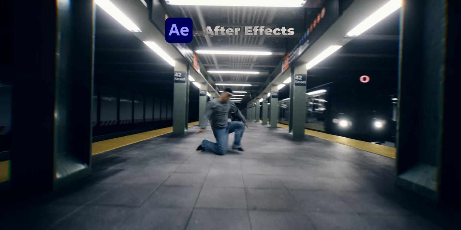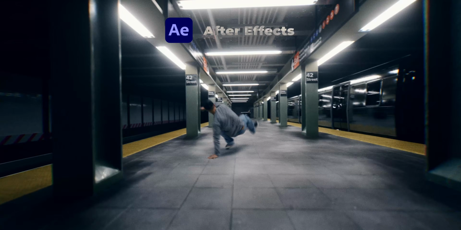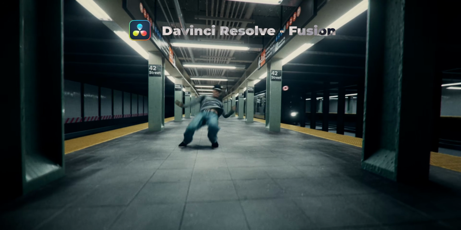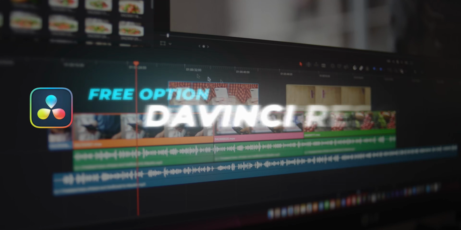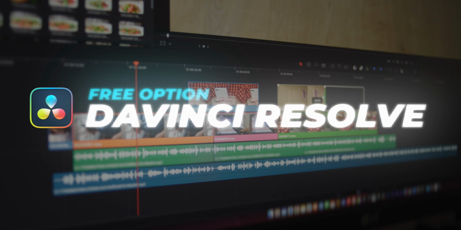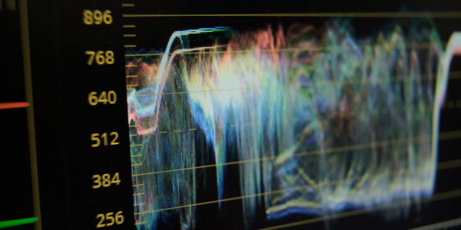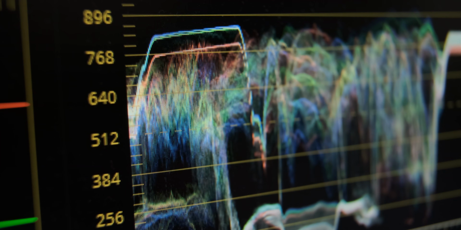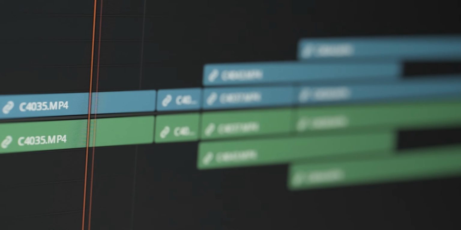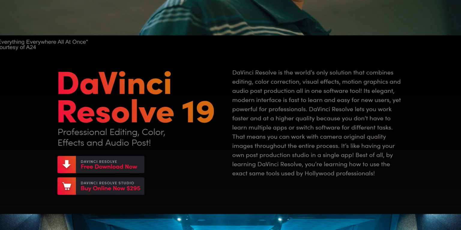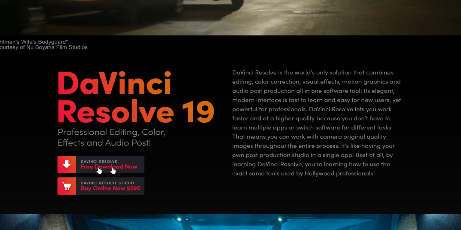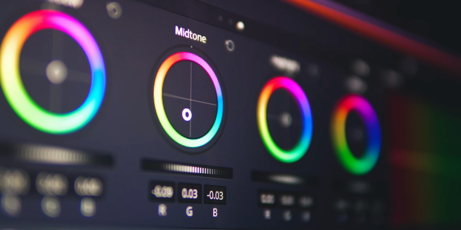Now let's do a little experiment. Here is a VFX shot I made a few years ago. One shot is done with After Effects and the other one is with Fusion. Can you tell the difference? DaVinci Resolve is hands down the most powerful free editing software available today. It's used in Hollywood for color grading, but it's also a full-blown editing and VFX powerhouse with Fusion built right in. The free version gives you everything you need to create high-quality videos. And if you do want to upgrade, the paid version unlocks AI tools and advanced effects.